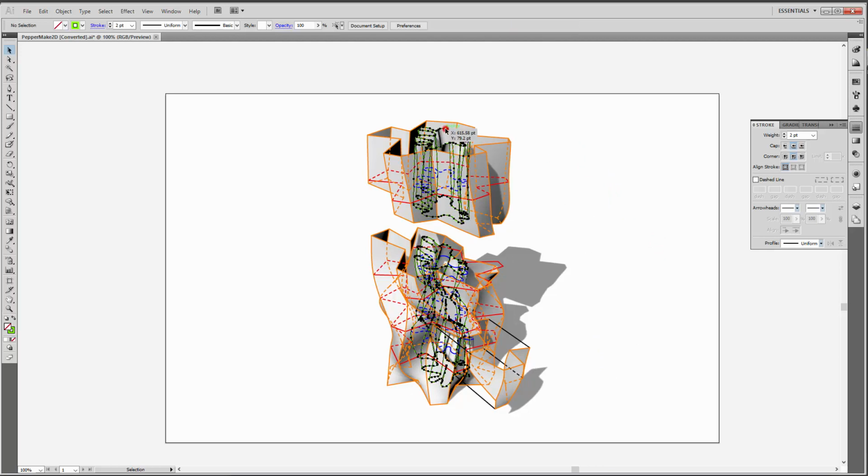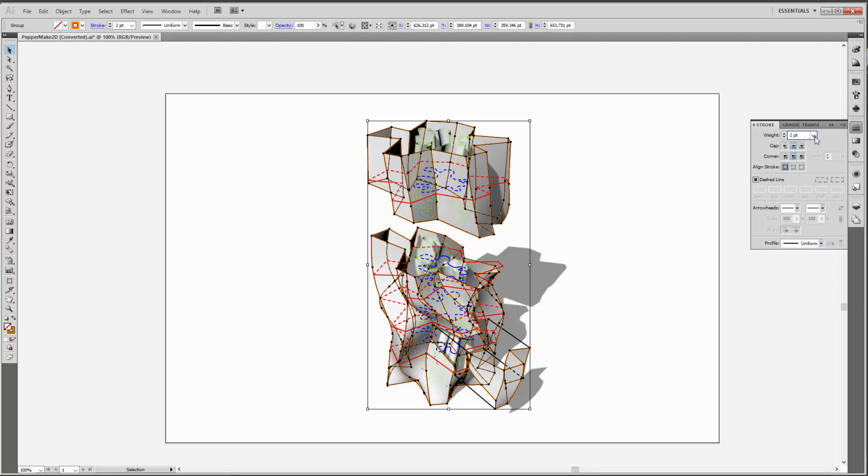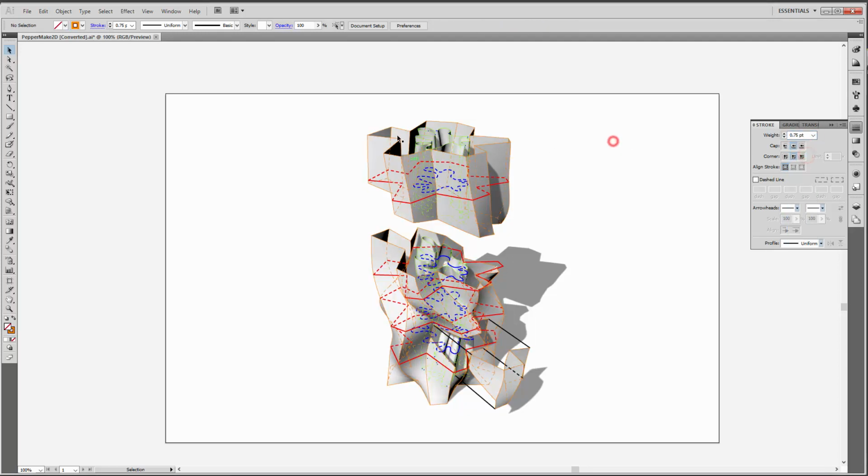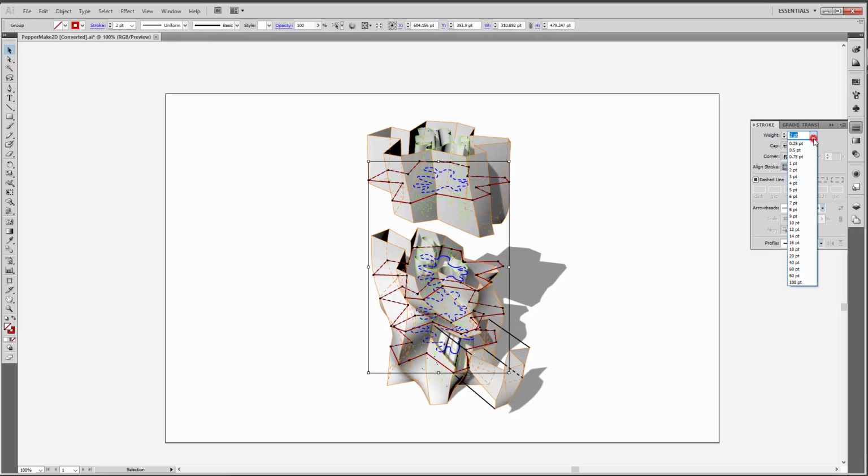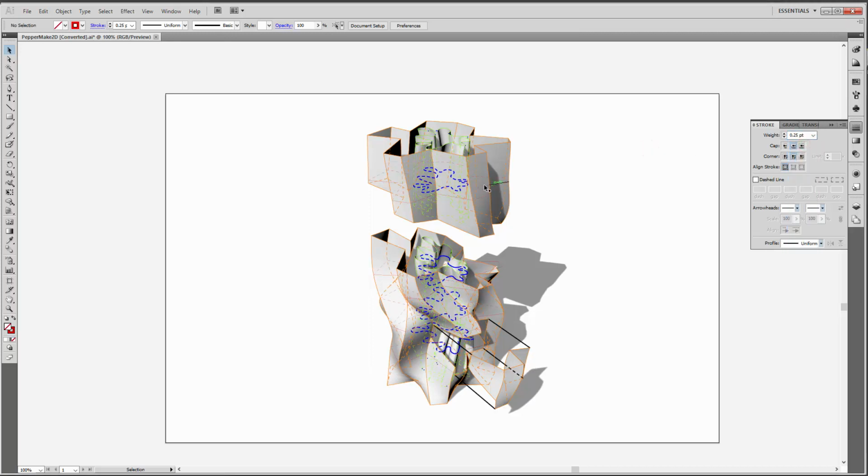So for example, this inner surface, I can come in and say, oh, I really don't want it to be 2 points. You can use this pull down. Maybe 0.5. This orange stuff, let's do 0.75, so it's a little bit more delicate. These red lines, 0.25, so they're almost disappearing, fading away. The blue lines, somewhere in between, 0.5.